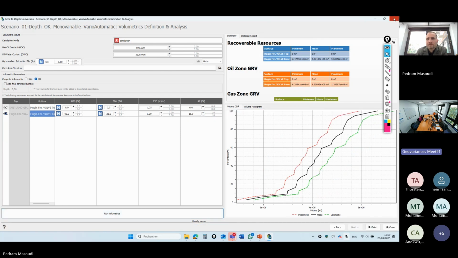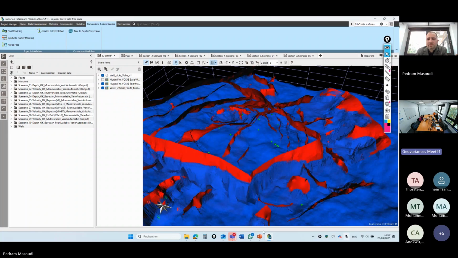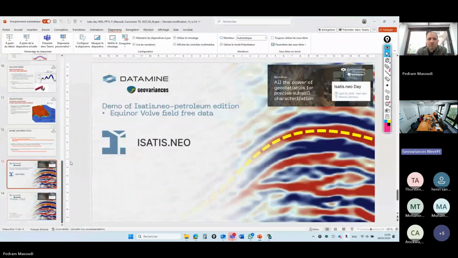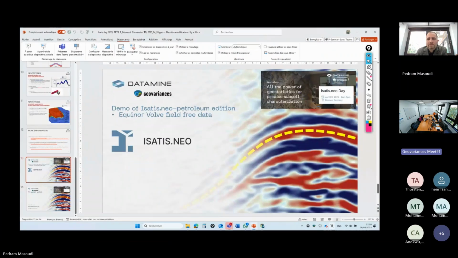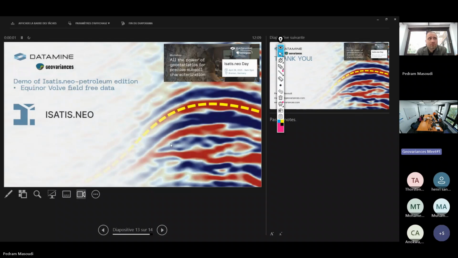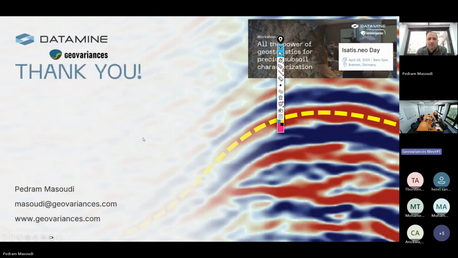So that's all for this presentation, this tiny presentation that I wanted to show you quickly: what is time-depth conversion and the tools that we have in Isatis.neo. If you have any questions regarding this tool, we'll be happy to have your ideas and to accompany you or to assist you on your data.